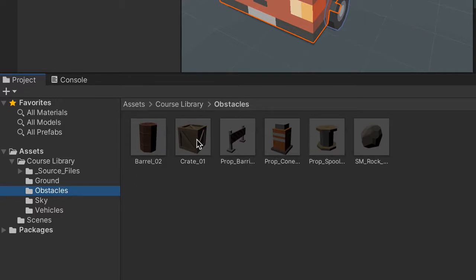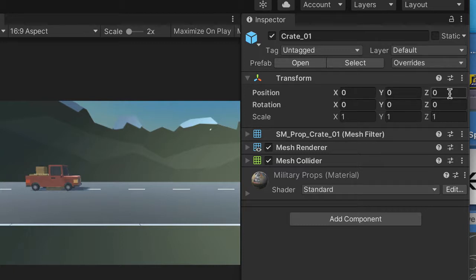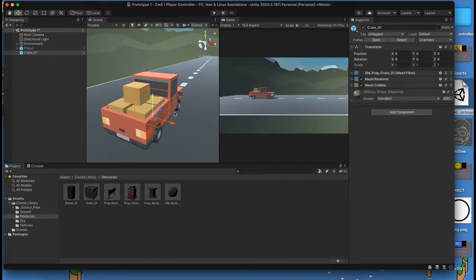And I'm going to drag a crate into the scene. I'm going to drag it into my hierarchy, as we talked about before. And you'll note that it will go to the 0, 0, 0 position, which is inside of our truck, not where we want it to be.